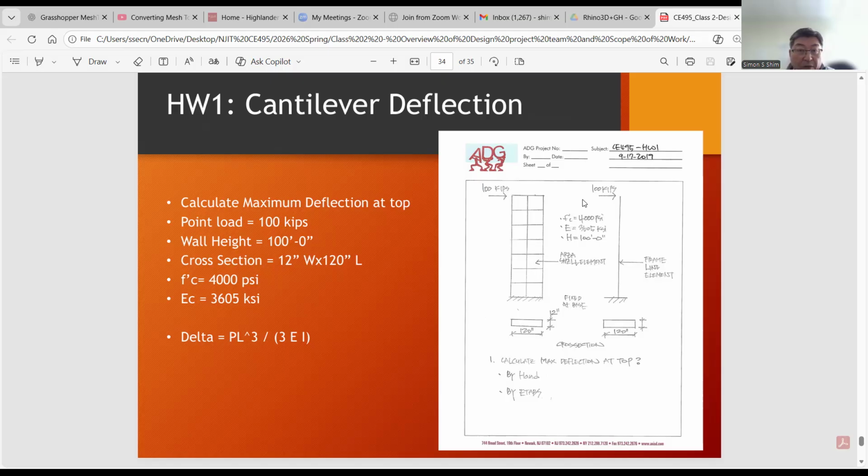So here, homework one is: let's play with the cantilever deflections, right? It's about 100 feet tall, so we have a point load of 100 kips at the tip. The concrete is 4,000 psi concrete, the Young's modulus is given here, and the wall cross-section is 12 inches by 120 inches. So this is the cross-section, and the wind is pushing this wall. I want you to just calculate the deflection. This is homework one.